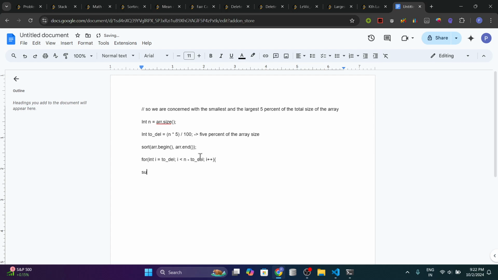Now we will create a variable which will store the sum: sum plus equals to arr of i. This is going to store the sum, and let's say we create a variable double mean, which will be storing the mean. Now we have created the sum variable which will be storing the sum: double sum equals to 0.